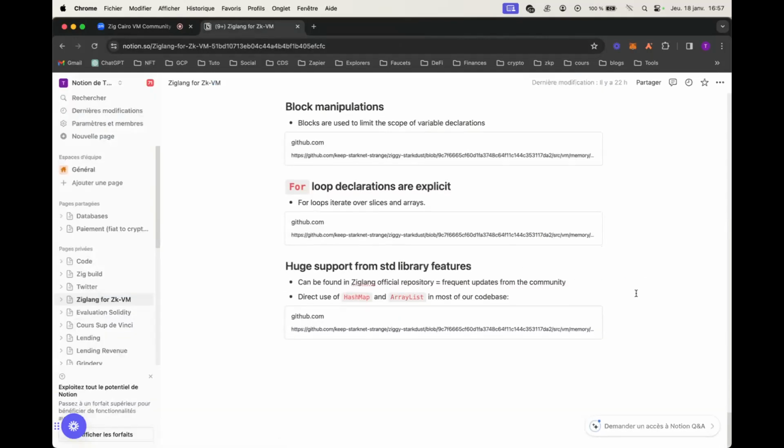And finally, the standard libraries, which I find very interesting because there is a lot of support. Even if it seems quite small compared to the Rust code base that is really huge, with a lot of support from the Rust community, in the std library you have basically everything you need. Vectors are replaced by array lists. A vector in Rust is an array list in Zig. And the hash map, you can find it both in Zig and Rust. And there is a lot of support.